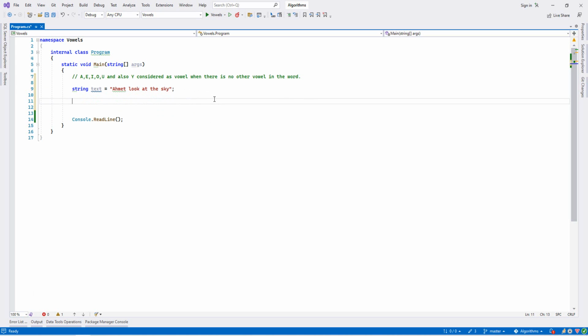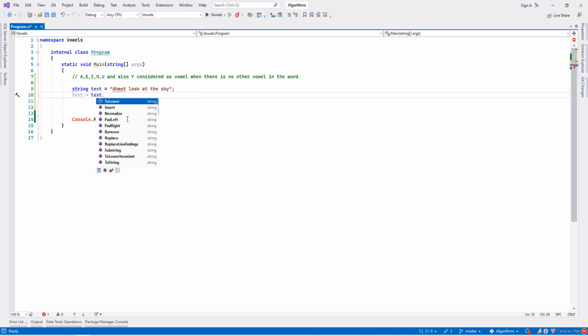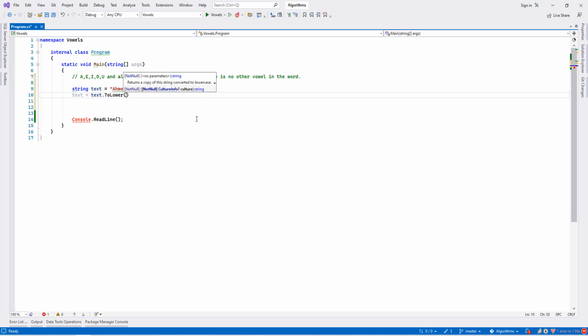Now, what we are going to do when we compare our letters: it might be capital or small, so we want to convert all letters to small. So how do we do that? I will explain why I did that. Text, I said ToLower. It converts everything to lowercase. For example, here we have a capital A. It will convert to lowercase.